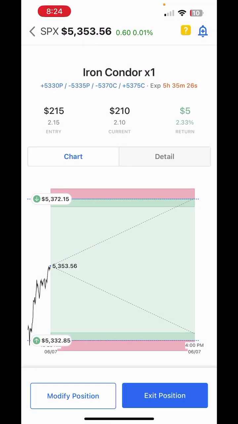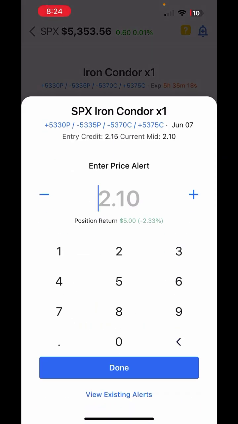You can do the same thing, come in here. So from the position page, this little icon in the top right will go into a position alert, and we can then set, let's go down to, we'll get an alert if, let's go $1 profit. So this would mean the credit spread is trading $1. We sold it at $2.15. That would mean a position return of $115, about $115.